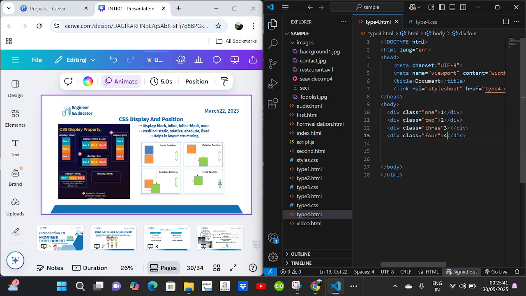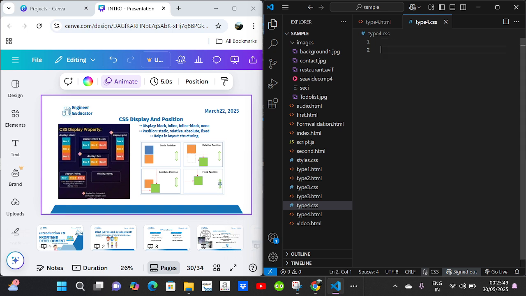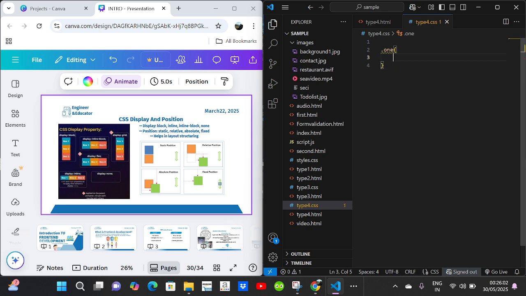I'm going to give some styling to these classes. So we have class 1, right? I'm giving here dot, we have a CSS file, so dot class name. The first class name is 1. I have to set the height and width first. Okay. So we can make some square boxes first.